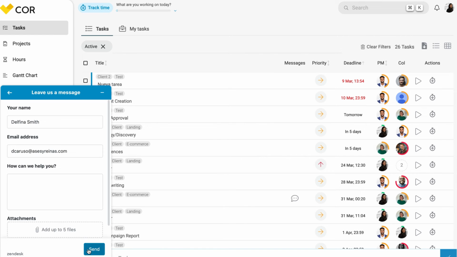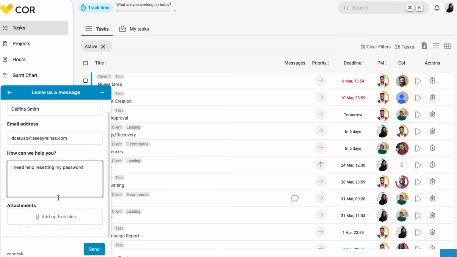If you can't resolve the issue, write a direct message to the support team. You can attach files and/or close the chat.